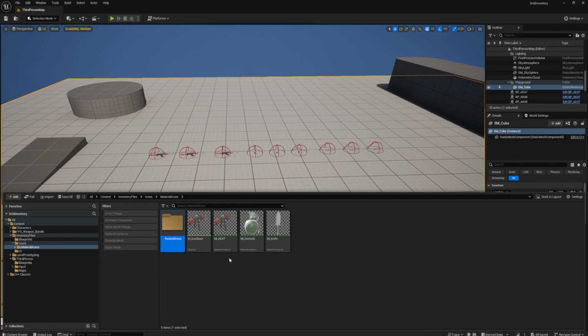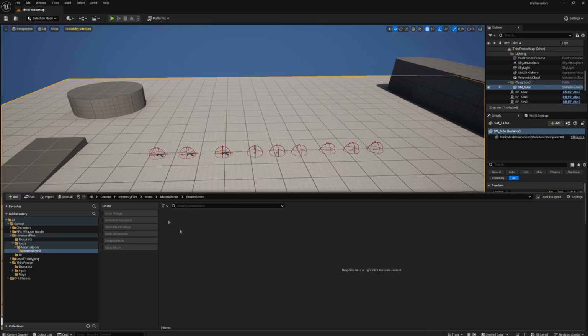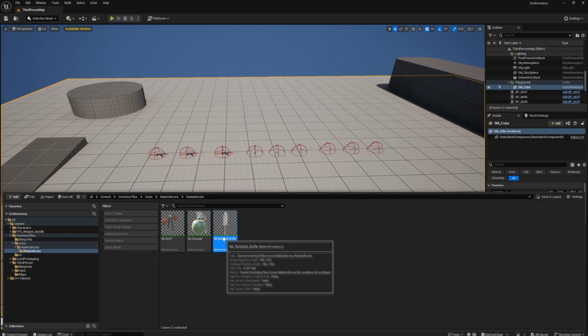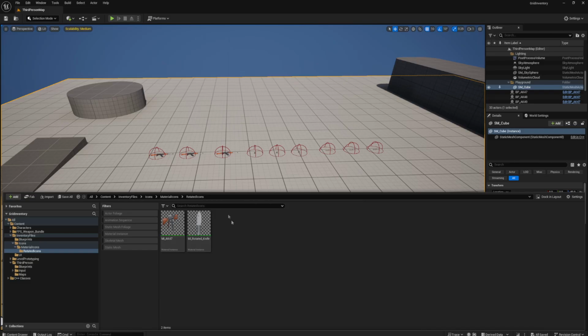I'm just going to name it rotated icons. Okay, and I'm going to copy and paste all of these material instances of our icons. Okay, and I'm going to paste them here. So basically I'm just going to rename them. I'm going to name this mi_rotated_knife. I'm going to delete grenade because the grenade is a 1x1 size item, and it doesn't need to be rotated. Okay, so for the AK I'm just going to give it the name mi_rotated_AK47.